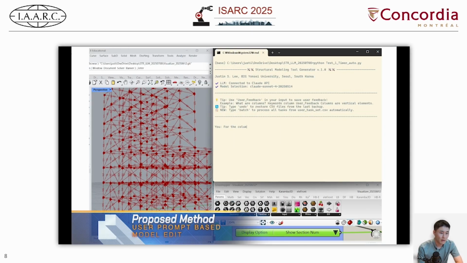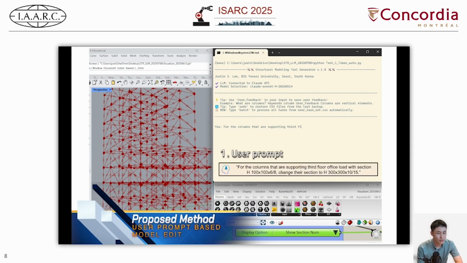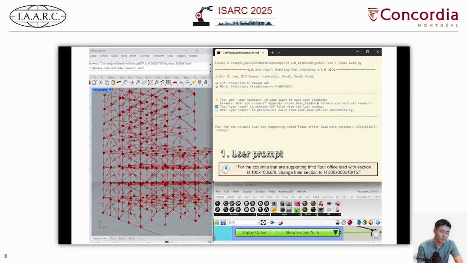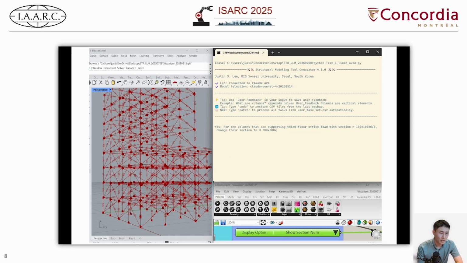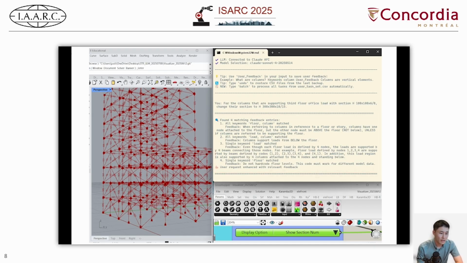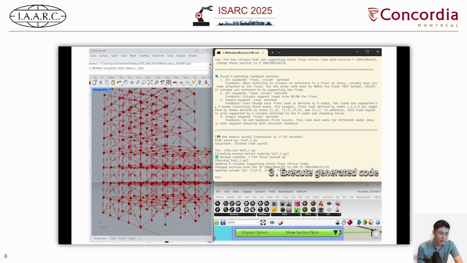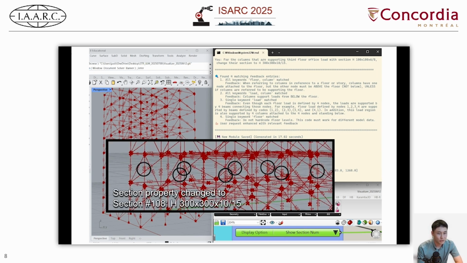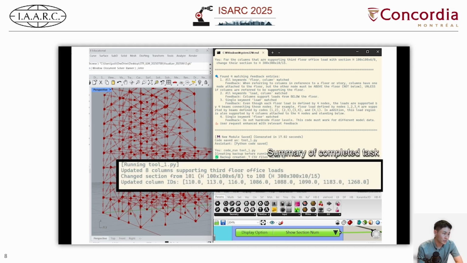With the proposed method, we simply enter the request into the chat. Now, this could be a typed text chat, or it could very easily be a voice command. Once we have this chat entered, then a keyword search is performed on the prior feedback database. Then the generated code is executed, and now we have our sections assigned as requested. And finally, it shows a summary of what's been done to the model data.